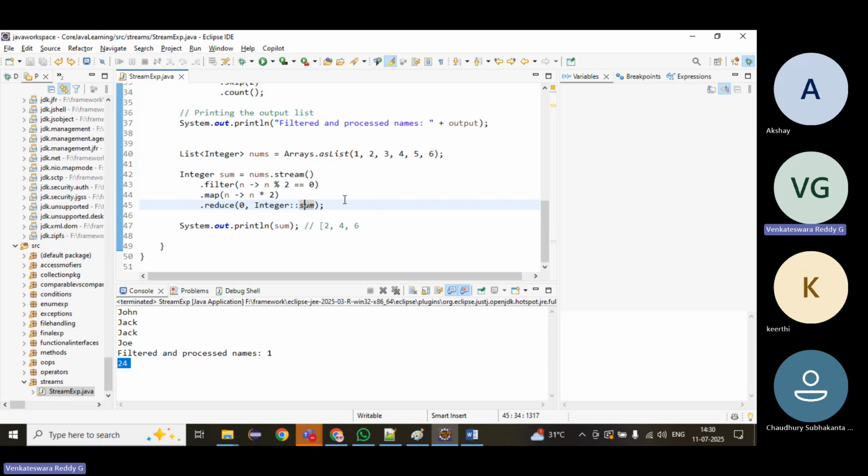In an interview, we can explain filter, map, and reduce. But exactly what code you will write, they will ask. You have to remember any one. This is called a method reference, or you can use lambda expressions. Either one is fine. If you want to do a sum, we need two variables, then the lambda expression a plus b. Like this also we can write.